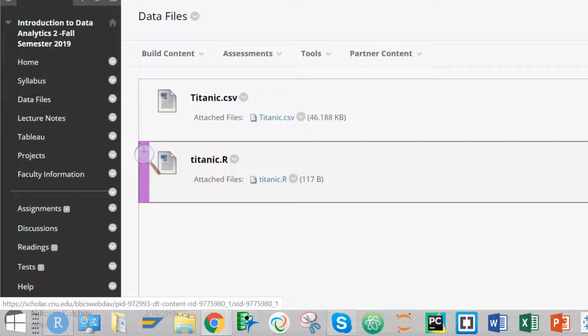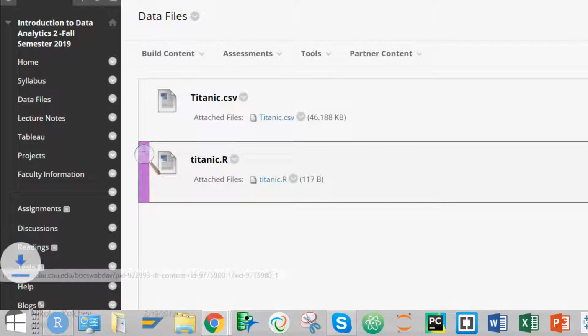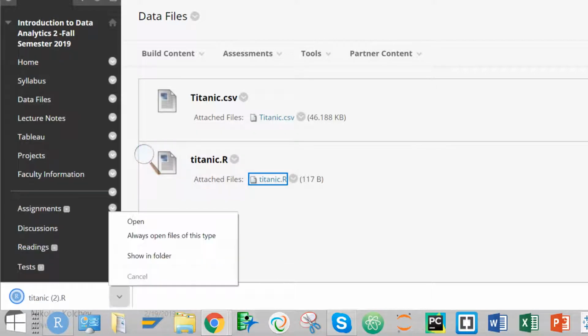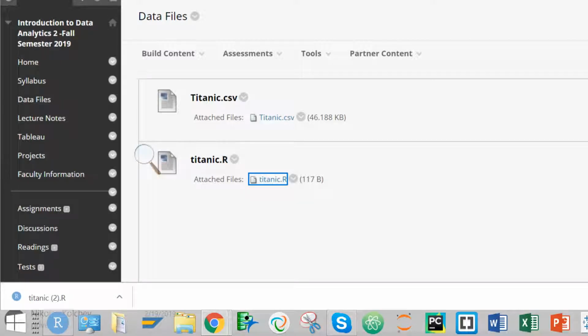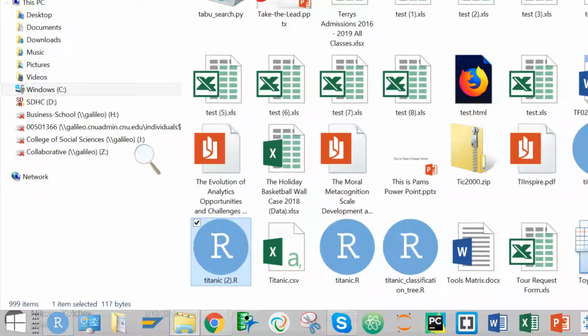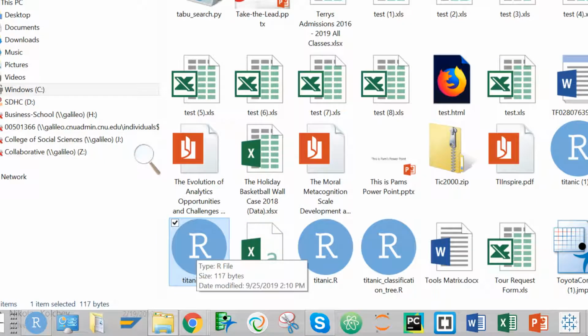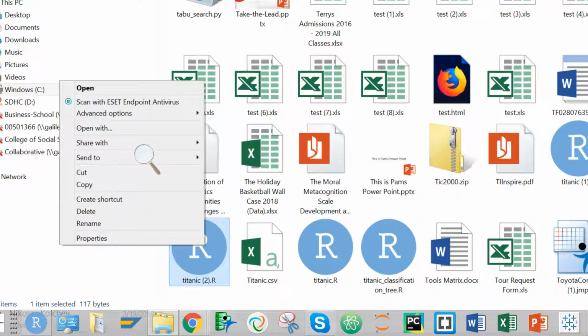Your Windows machine may not necessarily associate .r files with RStudio. So here's what you need to do, okay? If that doesn't work, just double click and it opens, okay? When you download the file, go to right click, okay? Show in folder. So it will show the file physically in the folder, okay? And after that, when you see the file that you downloaded, right click, and it will be the first one on your menu, okay?